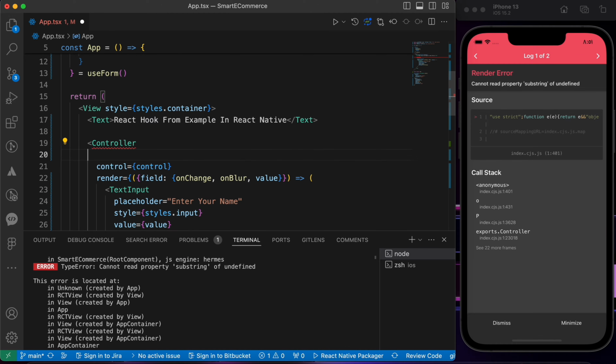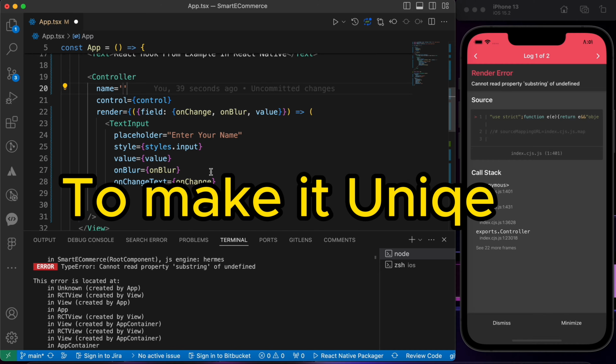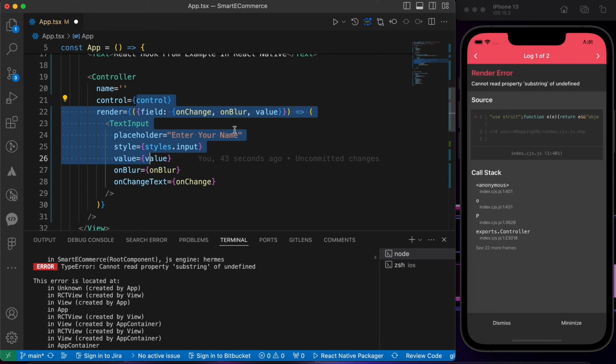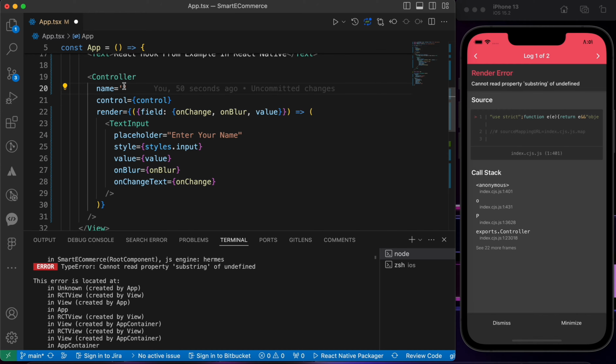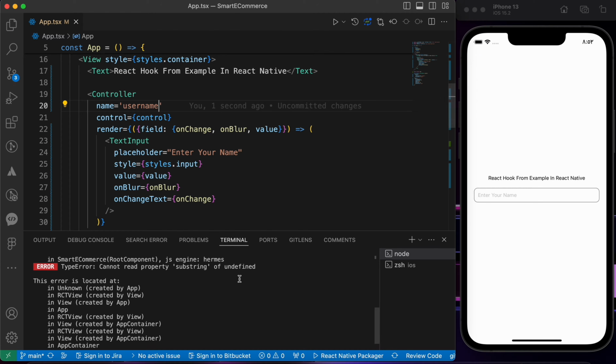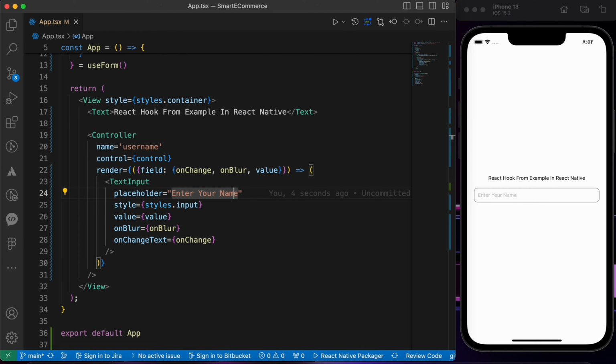This is a very important property because you have to give it a name to make it a key different from other inputs, because in this lesson we're going to use three inputs: an input for name, an input for email, and an input for password. So let's give every one of them a name. Let's make this the name of username, and let's press save. Now the error is gone. That was our first input controller.